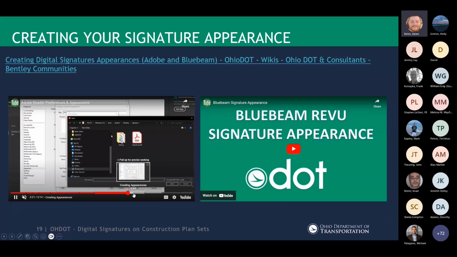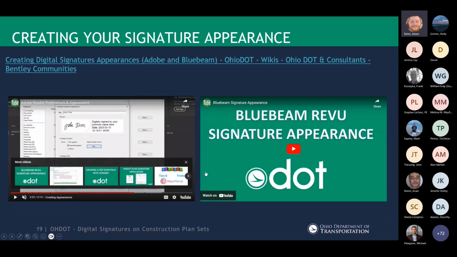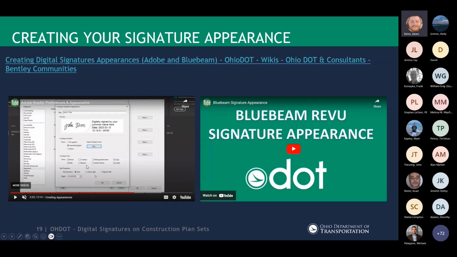And then we'll open that. And then you'll notice here, we'll want to go to the configure text here, and you're only going to want to have the name and the date, logo and labels selected. And then from there, we're going to click OK.